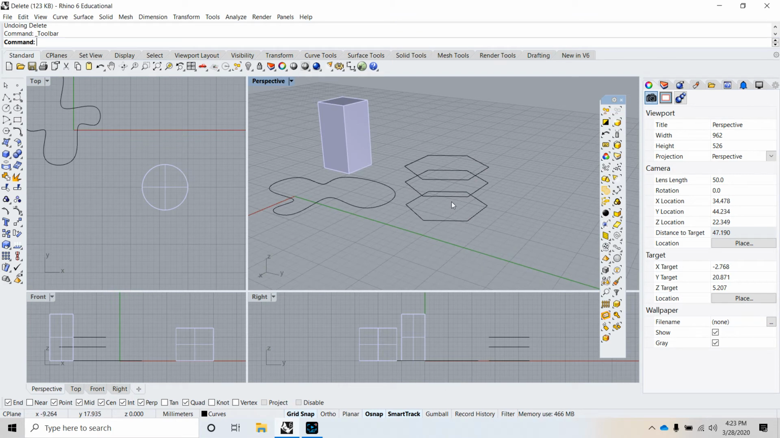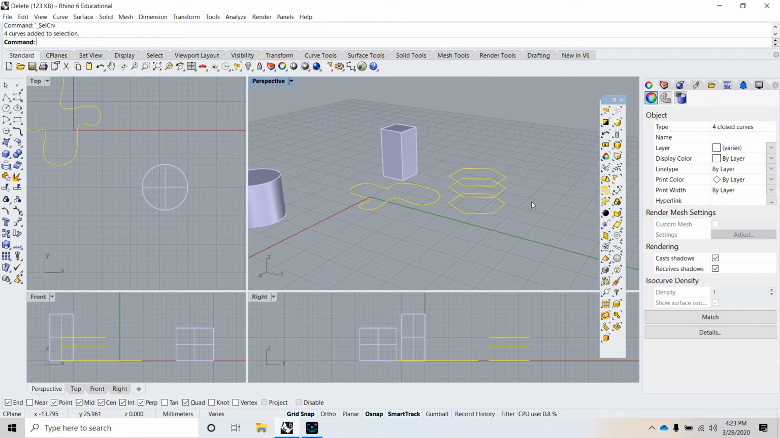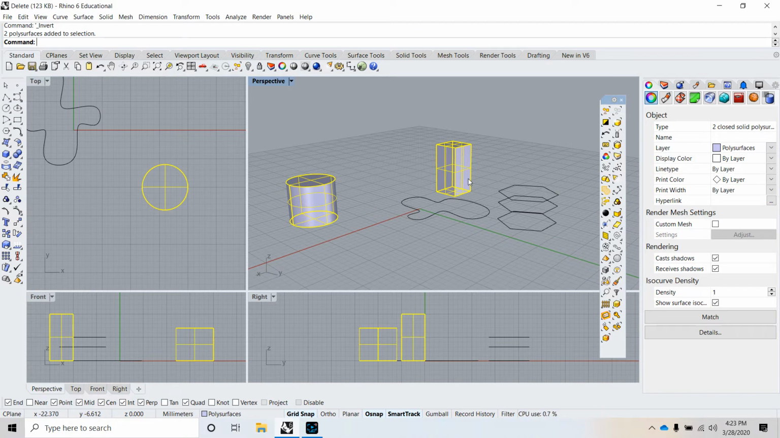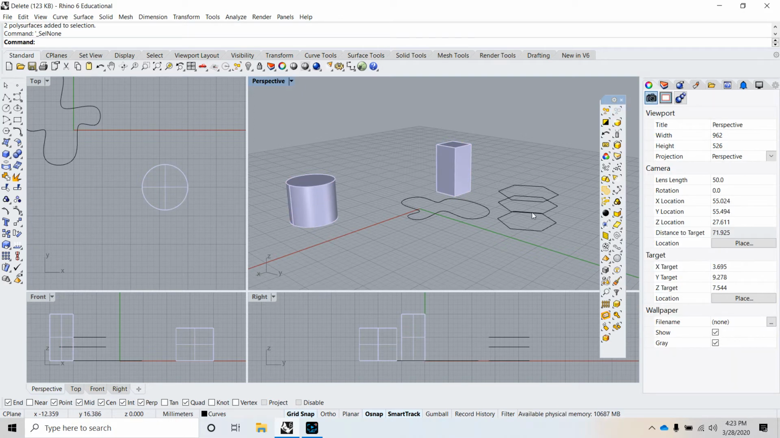First, let's start off by clicking Curves right here. It's called Select Curves. And notice when you do so, all the curves that are within your Rhino model are selected. Next, we're going to click Invert. And when you do so, notice that the invert was selected from the previous selection. The curves have been deselected and the solids have been selected. Next, we're going to click None, which basically deselects any active selections within Rhino.